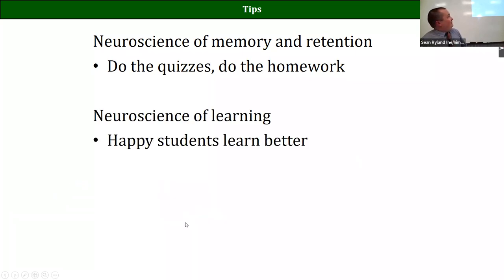Here's another tidbit. Happy students learn better, which doesn't mean that I'm going to be up here doing stand-up comedy. But it does mean that the more you're able to stay in a good mood, and it's hard to regulate emotion like that. So I'm not saying you have to be in a good mood to be in class. That's the opposite of what I'm trying to say.